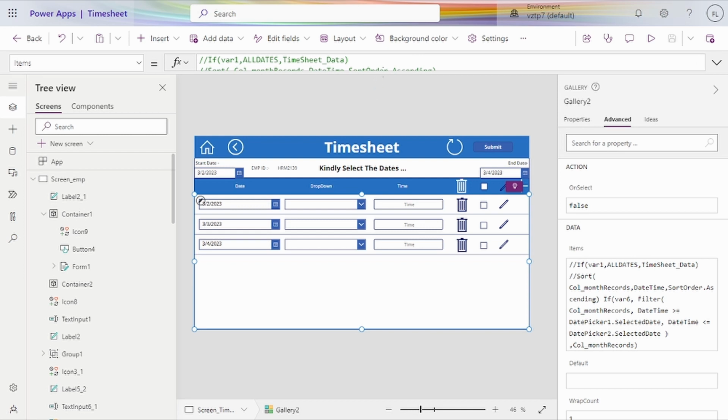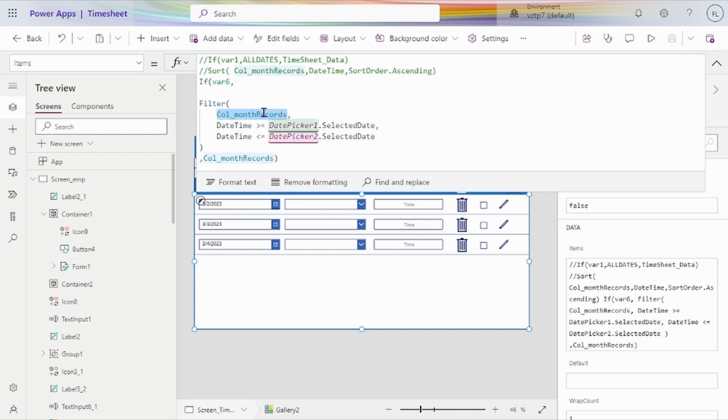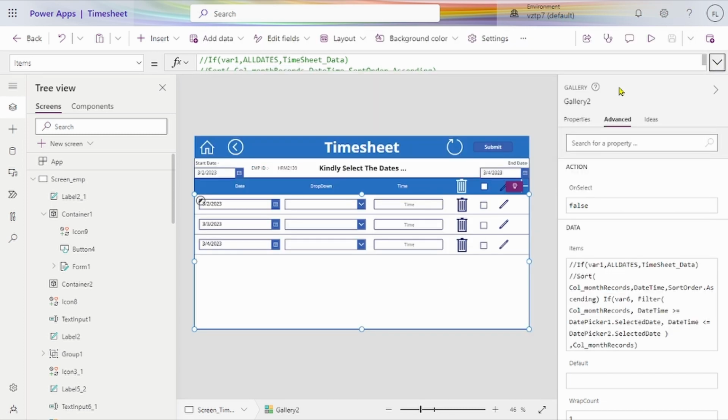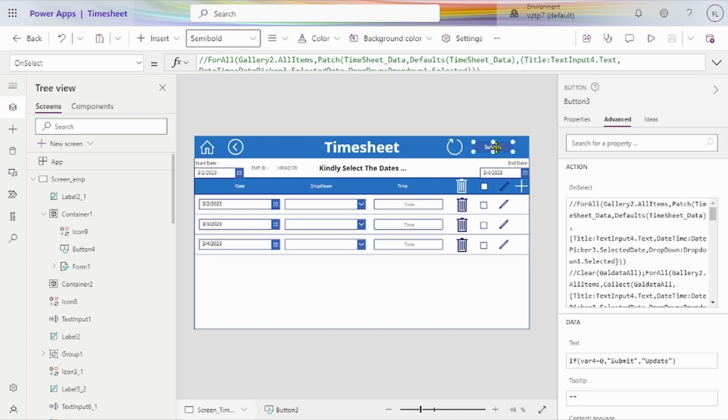The gallery data is the same, our collection name, call month record, that we created from the previous screen. Okay, the same data we are showing to the user on the same screen. Okay, on the submit button.